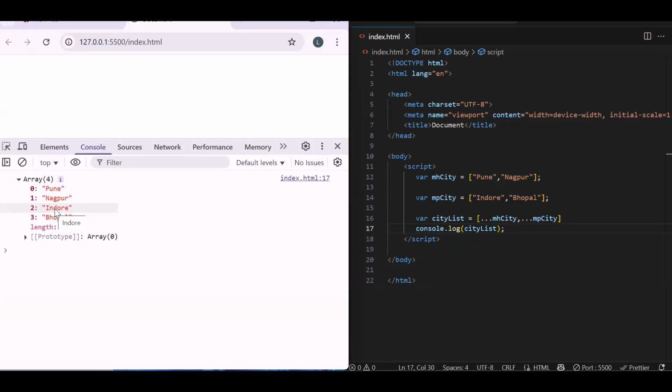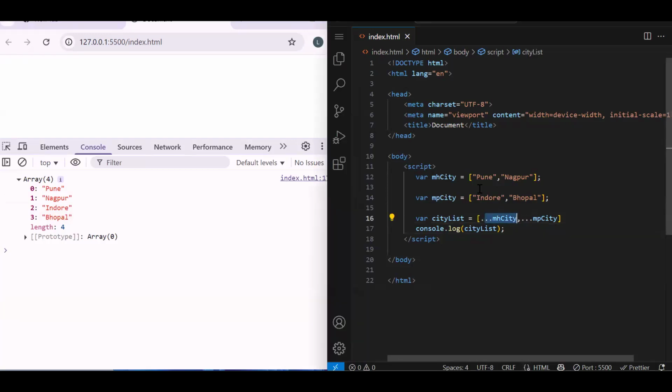This is spread operator. What the spread operator actually does is it lets you iterate on an array, string, or object. It will iterate on whatever data we have and bring all the elements over here. So first here we will get Pune, Nagpur, then Indore and Bhopal. Like this it is working.